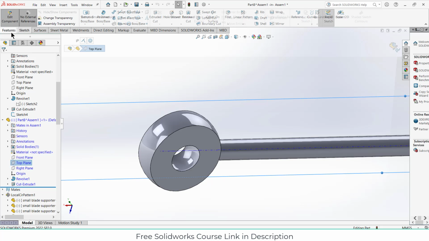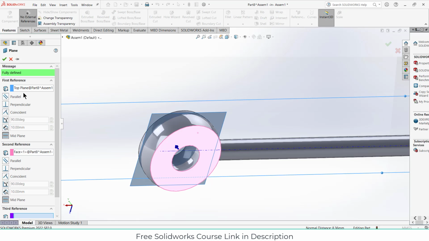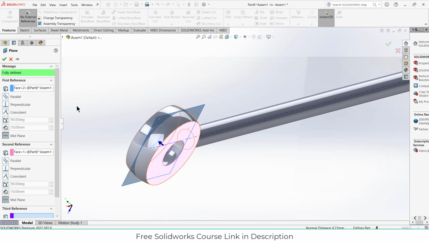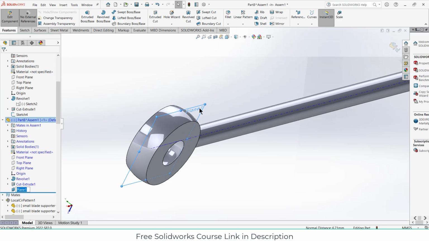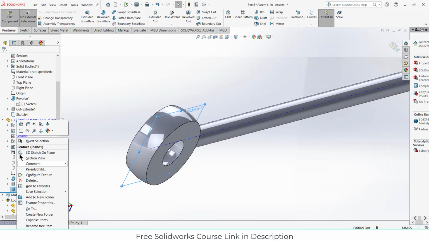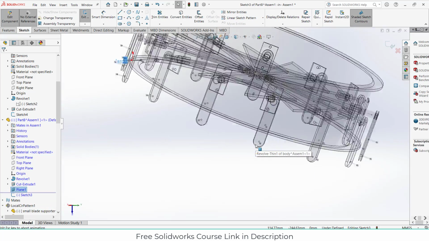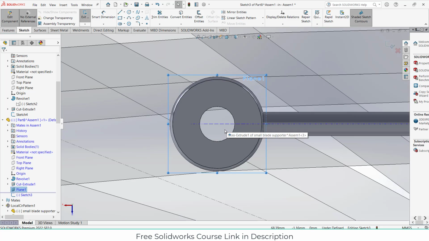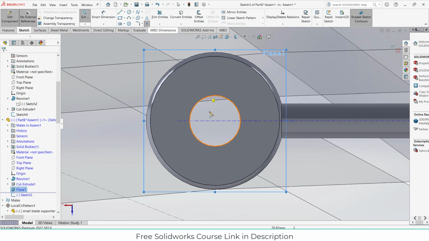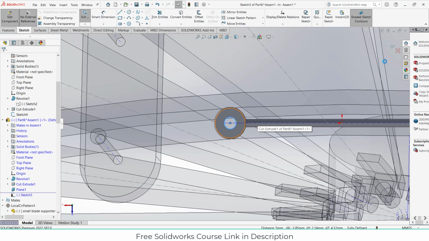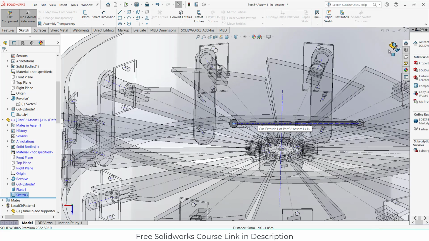So what I will do, click on plane, select this plane, delete, and this face. So you can see a plane coming inside of it. Select this plane, click on sketch, press Ctrl Z, zoom out, zoom in, plus concentric, and exit assembly component mode.